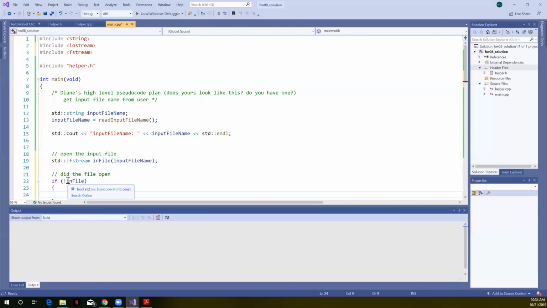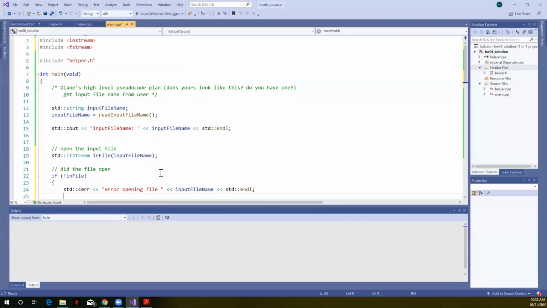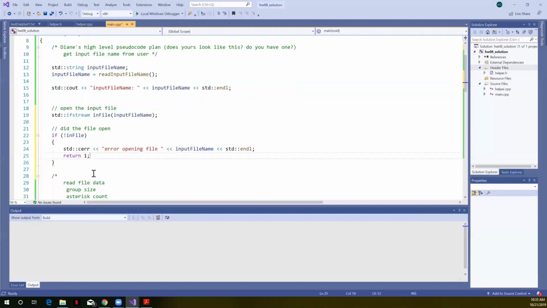So if the file failed to open, we can simply say, if not infile, I'm going to use the standard error stream and I'm going to say error opening file. And then we're going to print out the input file name. And then let's end the error message. Now, since our program is dependent on processing this file, if we can't open it, we really have no way to move on.